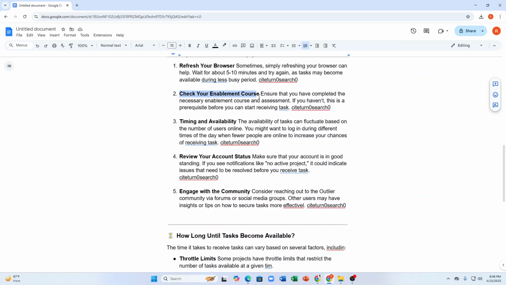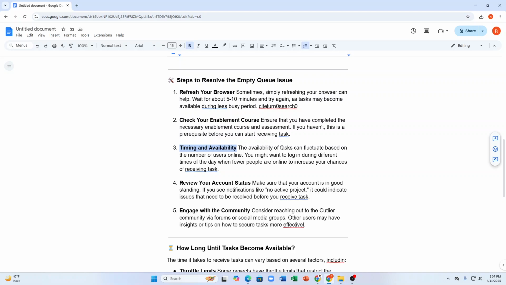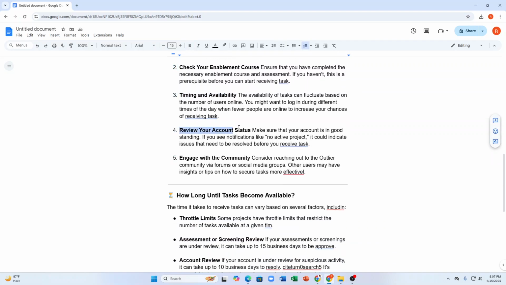Then check your enablement course. Ensure that you have completed the necessary enablement course and assignment. If you haven't, this is a prerequisite before you can start receiving tasks. Now the third thing is timing and availability. The availability of tasks can fluctuate based on the number of users online. You might want to log in during different times of the day when fewer people are online to increase your chances of receiving tasks.